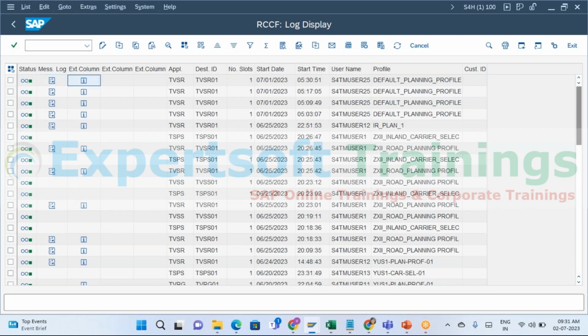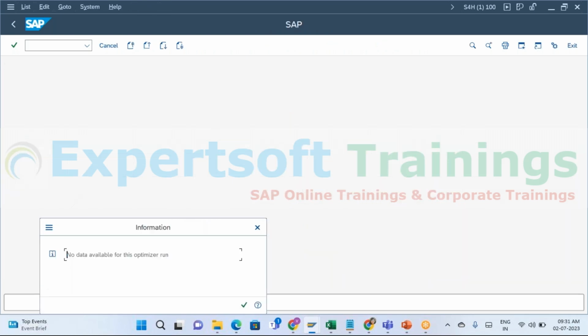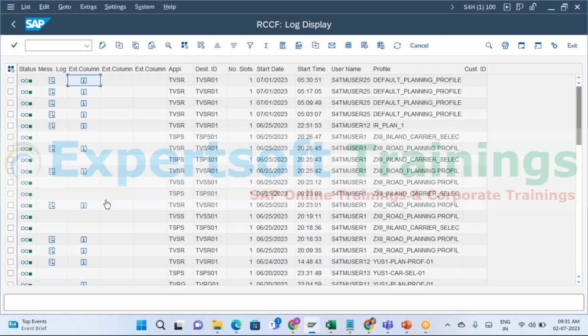And if you go into this column, it's not there. Anyway, you can see what master data has been passed. So in short, the usage of the optimizer has both benefits and drawbacks, pros and cons.